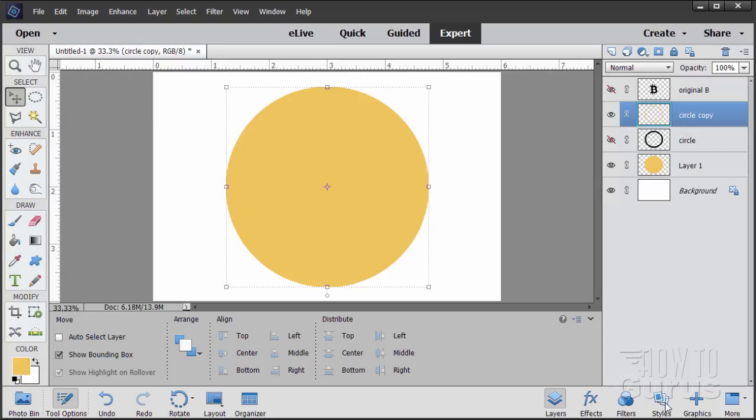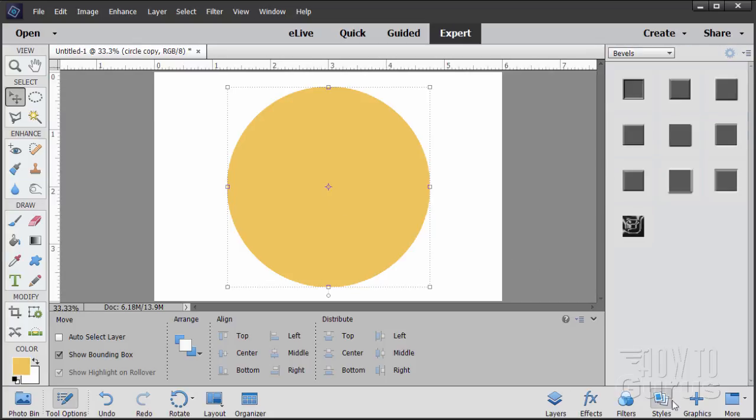Come down now to Styles. There it is. And then set styles at Bevels. We'll be using a few of these in here. The first one is this one right there. It's called Simple Inner. If you hold just for a second, it'll show up. Double click on that, and that applies that Simple Inner, and that becomes the rim of our coin.